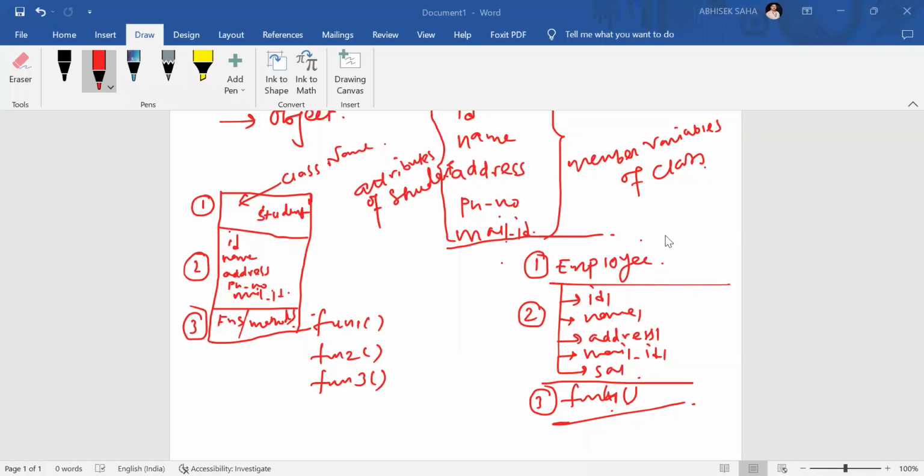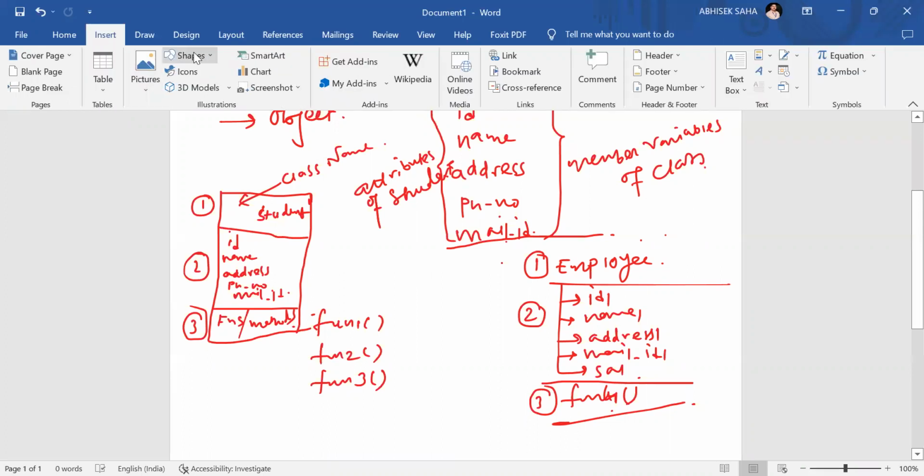Again, I'm continuing my previous lectures. I already introduced what a class is, what an object is, and how in Python programming we can create a class, create an object, access the member variables through an object, and access the methods through an object. So one thing let me discuss first, then I move to the next topic of this object-oriented concept.